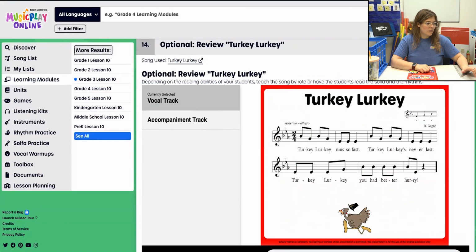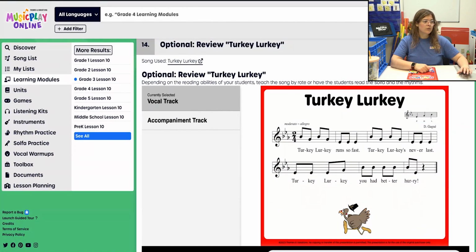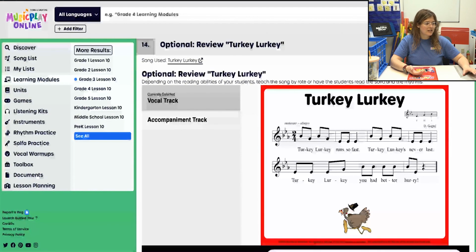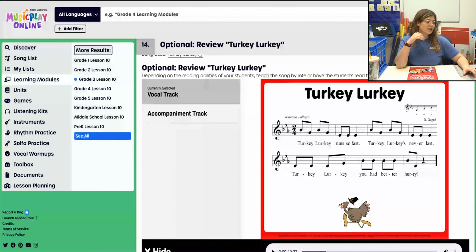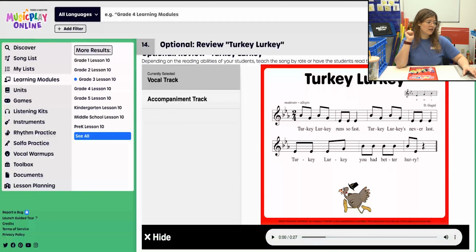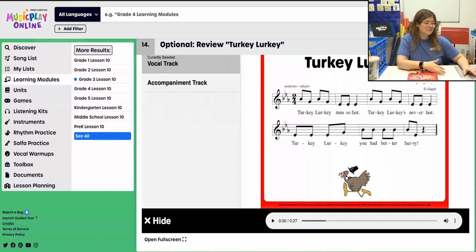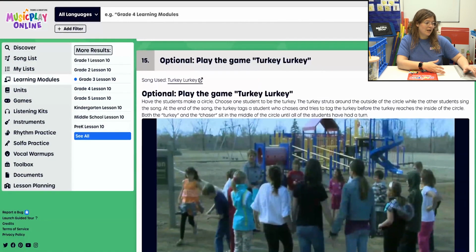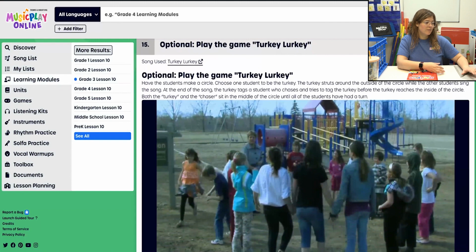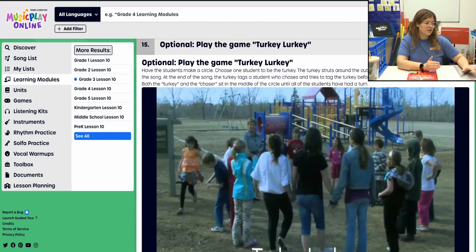Okay, and now we're going to bring our lesson to a close with a review of Turkey Lurkey. Another very fun game. If they can read the solfa, awesome. It's a do, mi, so piece. And if they can read the rhythms, it's ta, ti, ti, rest. So hopefully that is also in their ability level. If not, all good, teach by rote. Alrighty, and then we're going to play the game Turkey Lurkey because it is just too fun. I have included the teaching instructions up there, but sometimes the visual is all you need.